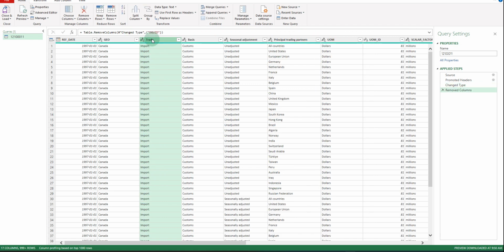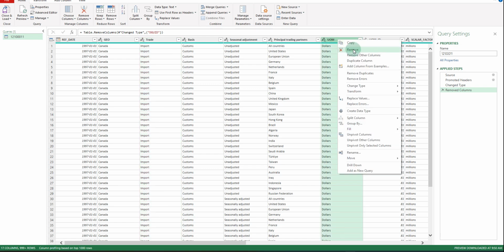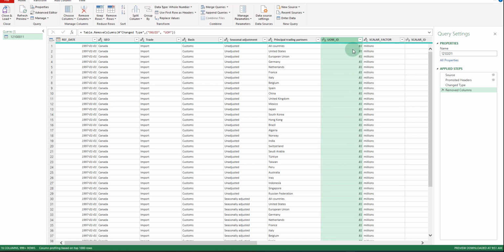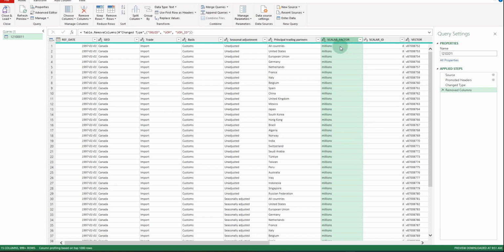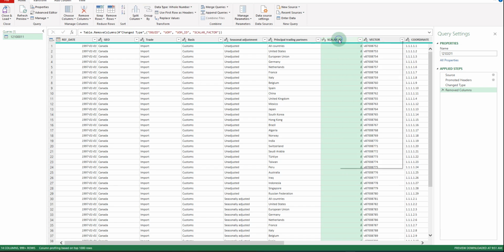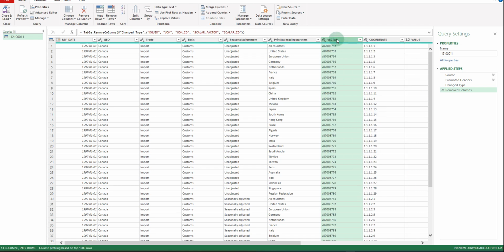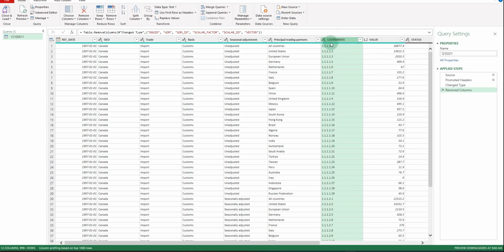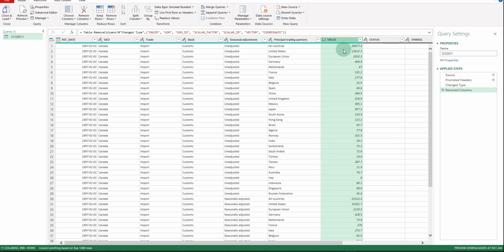You hit delete. The next one I want to get rid of, I will scroll all the way here to where you have UMO. You click on it, you hit delete on your keyboard, or you right click on it and you take remove. It's going to do exactly the same thing. I don't want this too. I'll right click, remove it. Right click, scalar factor, we don't want it. Scalar ID, we don't want it. Vector, we don't want it. Coordinate, we don't want it.